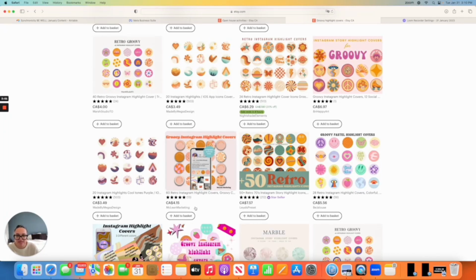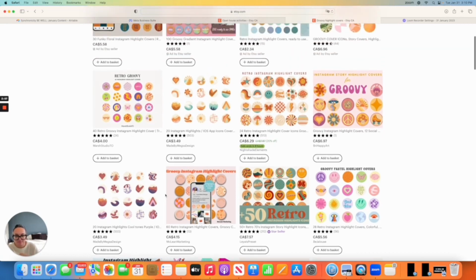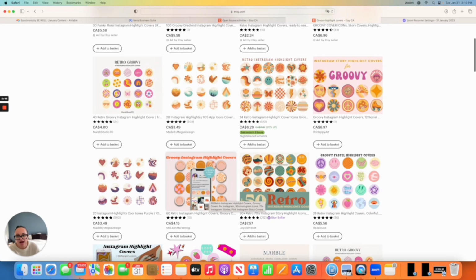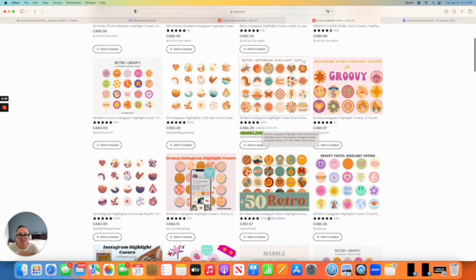$4.15, but they will receive 60 Instagram highlight covers. You'll see here 40, 20, 24. So you want to look at how many people are giving and what they're pricing it at. So as you can see here, I have done 60 retro Instagram highlight covers for $4.15. And right up here with Nightshade Elements, they've done 24 retro Instagram highlight covers. And there is actually a sale right now at 20% off at $6.29.